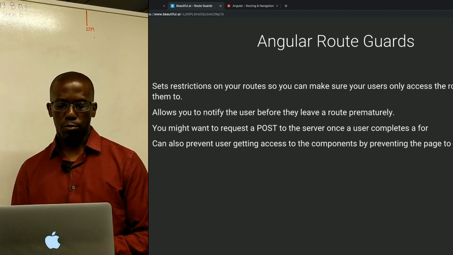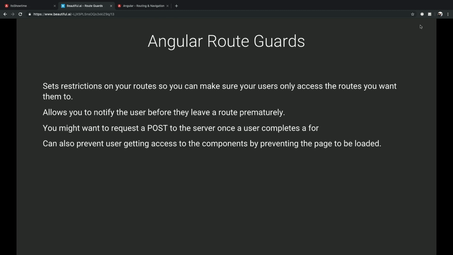Another use is that you may want to request a post to the server once a user completes an action, and you can also prevent users from getting access to components by preventing the page from being loaded.